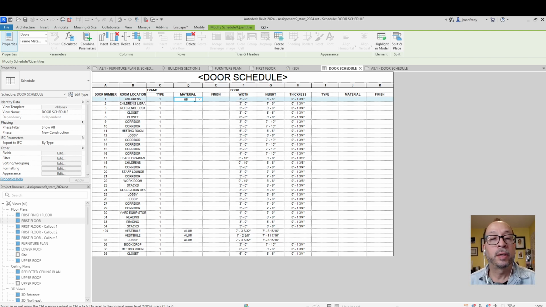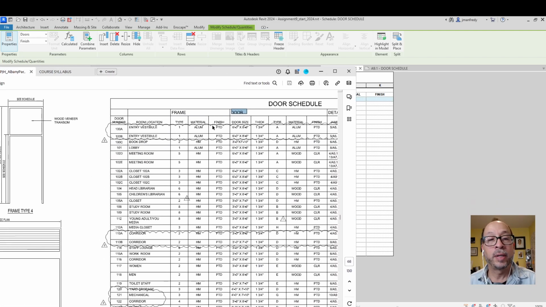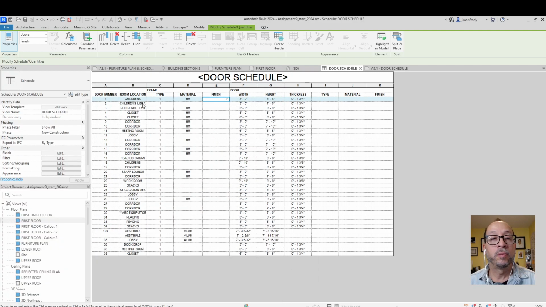And again, double click, highlight the text, Control C to copy, and start pasting them into cells and fill out this list. A finish is typically painted, see, painted. And so PTD. Highlight, Control C, Control V paste, Control V paste, and just start pasting them into the schedule until all the answers are filled out.